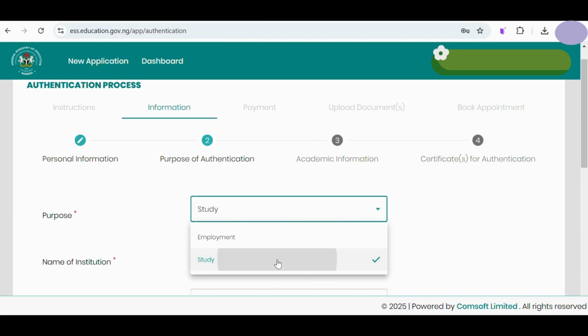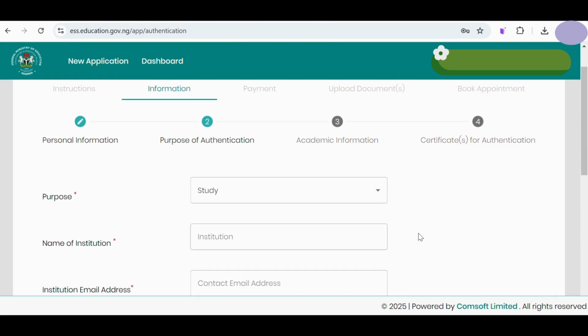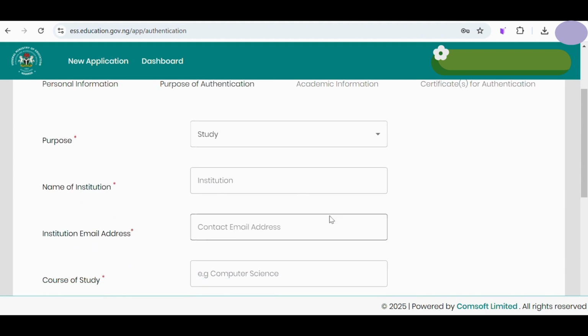For this video, let's choose study. Then the next one says name of institution. The name of institution you're including here is the university or the educational institution you are going to. Let's say you are going to Poznan University. You include it here, Poznan, just the way the university name is, you include it here.